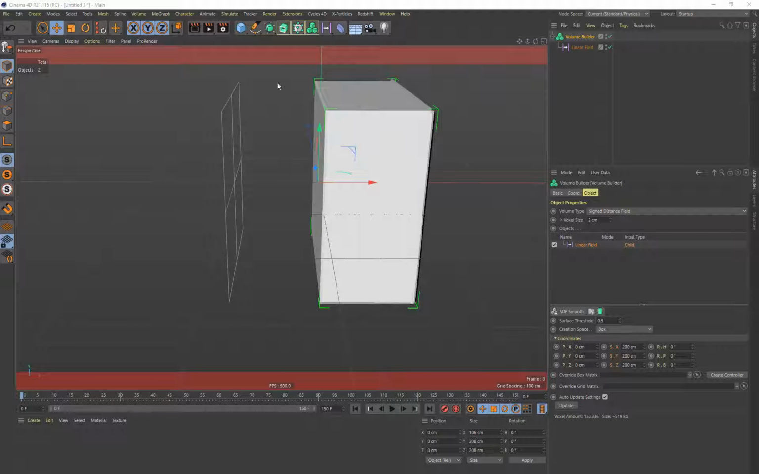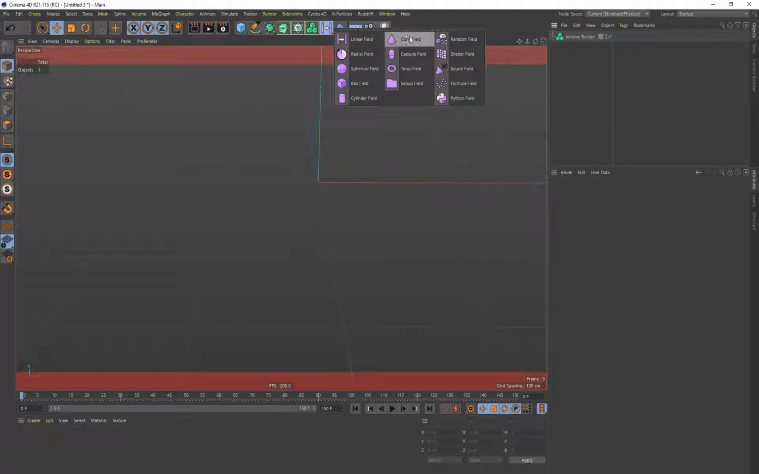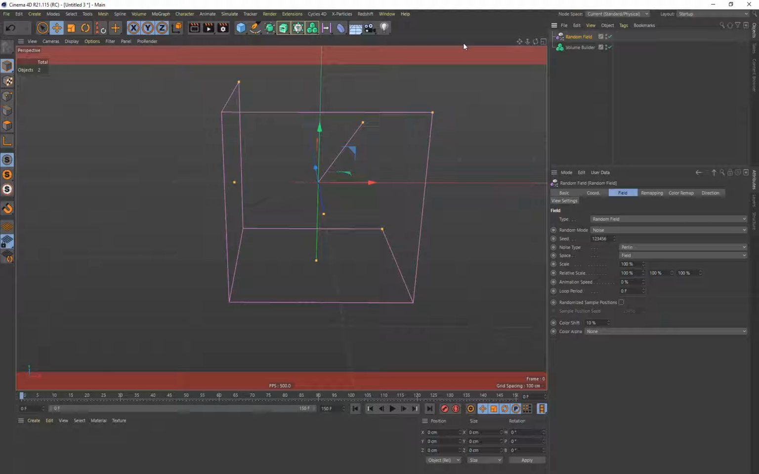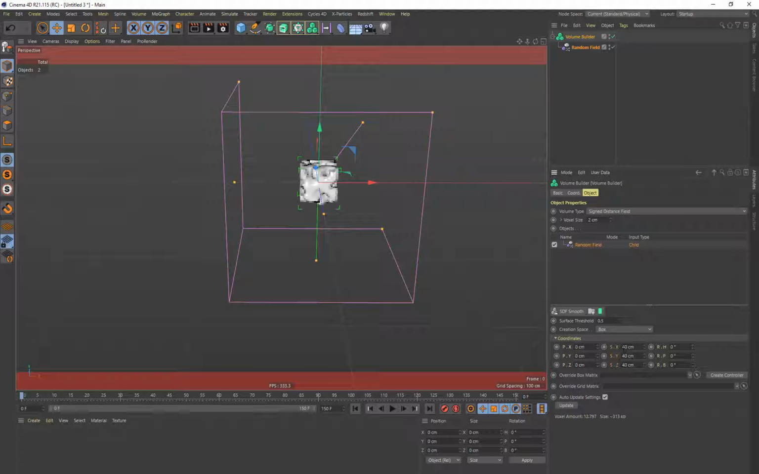Let's look at a few other fields. I'm going to delete the linear field, and this time I'm going to create a random field. And we're going to put the random field in the volume builder. And again, it looks like it's a tiny little box, so we've got to go to the random field here and change this to 200 or something.